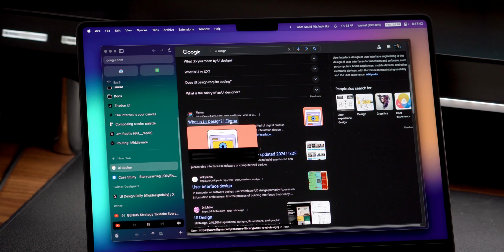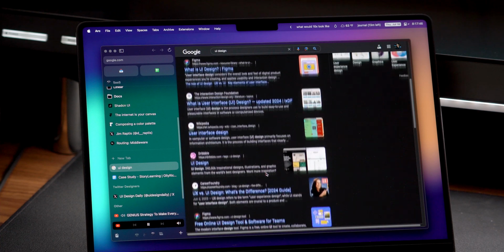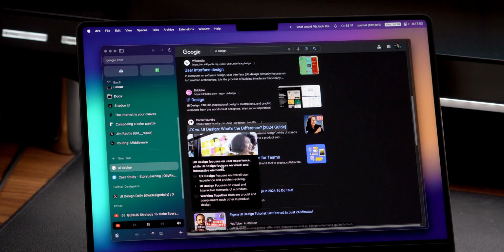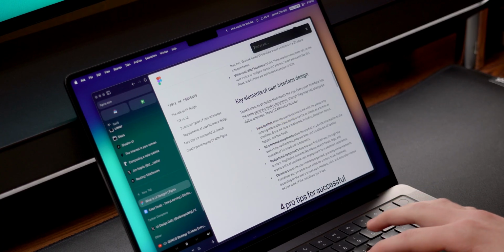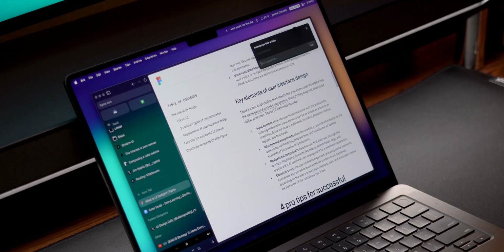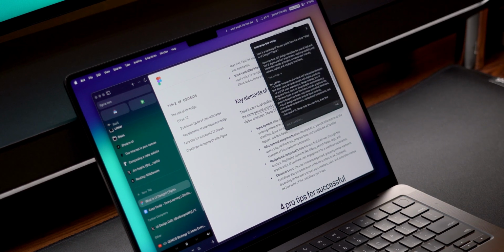One of my favorite features recently has been 5-second previews. This allows you to hold shift while hovering a link to get a quick summary about the page, which can be super useful for things like news articles. Once you're on a web page, pressing Command F will let you search for content on the page, but you can also ask AI to summarize or answer questions you have.